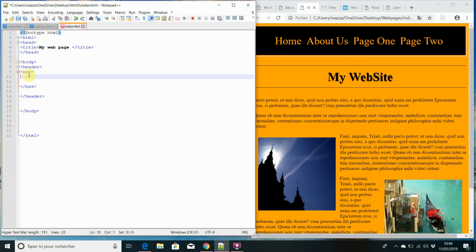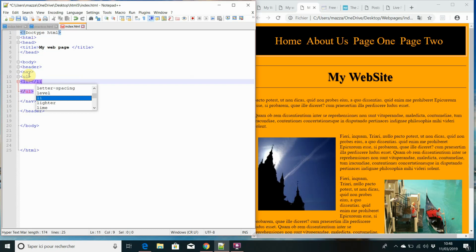So in the nav bar we're going to do an unordered list, which is UL for unordered list. Now, within our unordered list, we'll need list tags, which are LI tags. Again, closing all the tags up as we go. Now, we've got one tag there, so what we're going to do is we're going to copy this four times.